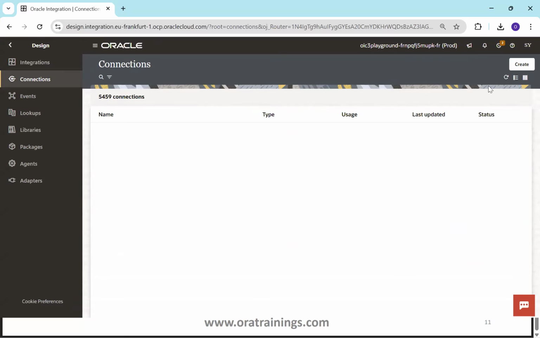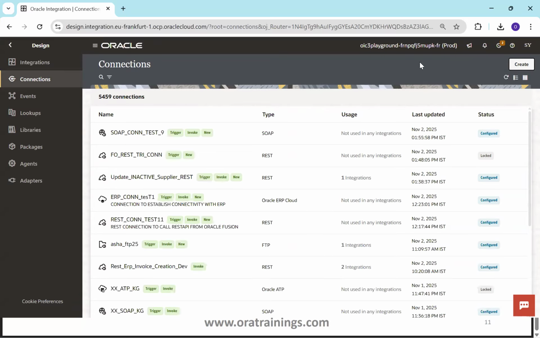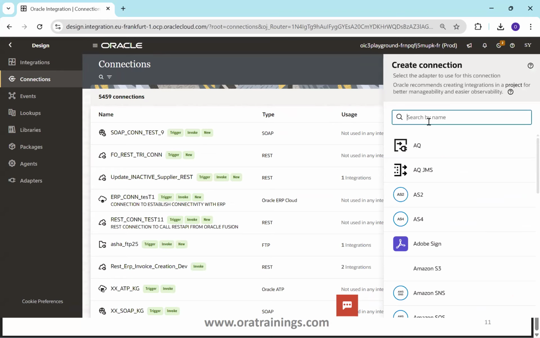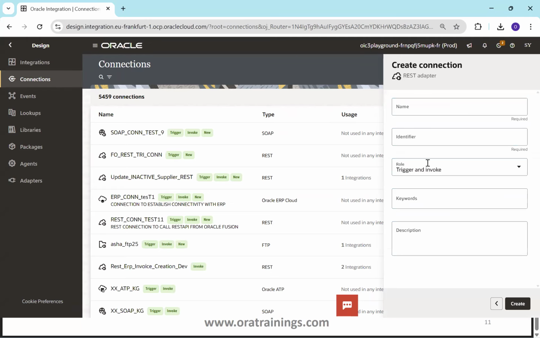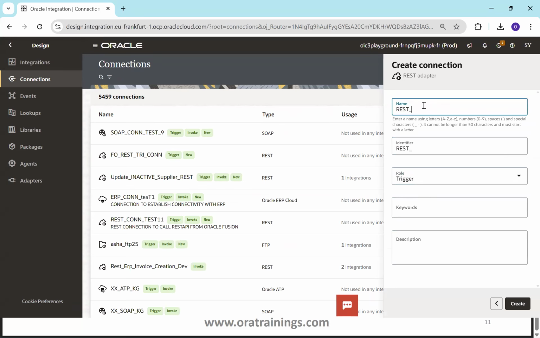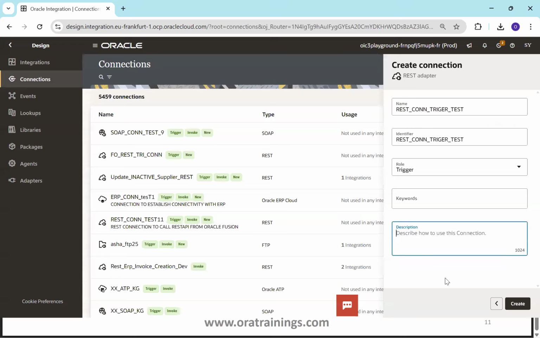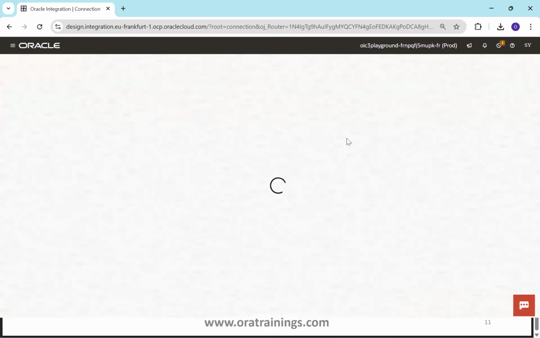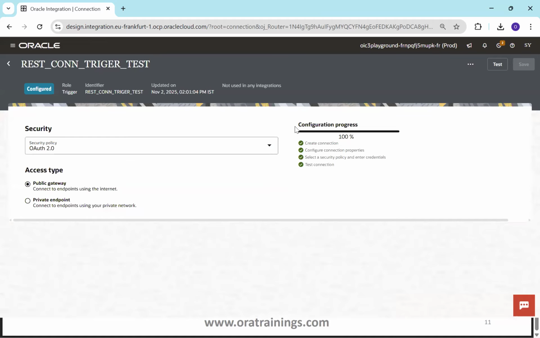I'll simply click on create, and here you select the adapter, REST adapter, and we want to go with only trigger, and I'll say the REST connection trigger test. Then click on create. Our connection is almost done. You should be able to see the progress is 100%, then only you can use it.